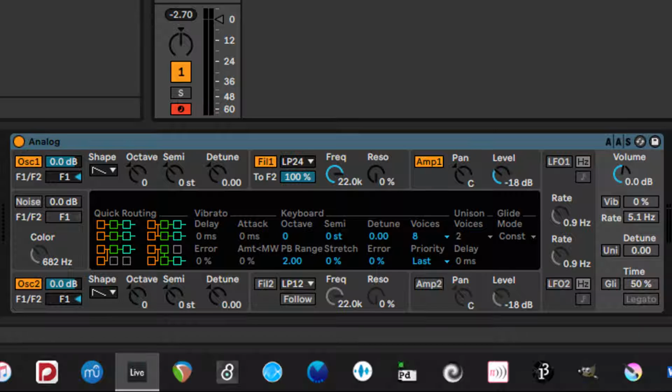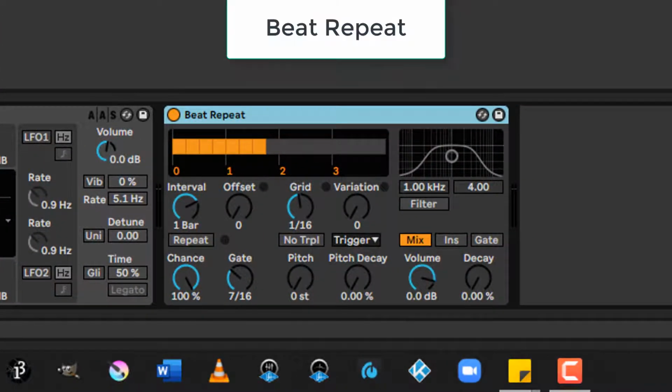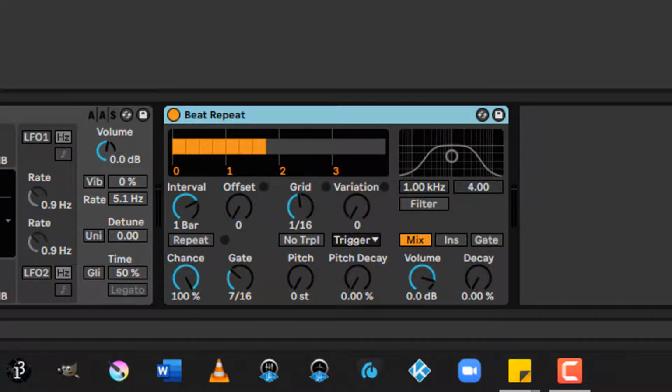Now, let's take a look at our first device, beat repeat. If I'm going to use beat repeat, I do need to make sure that Ableton is actually playing, so I'm going to go ahead and hit play. Beat repeat works by adding synced repeats at an interval that I set with the interval knob. Currently it's set to 1 bar.